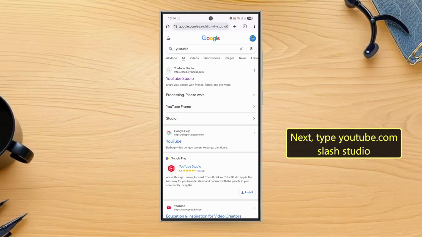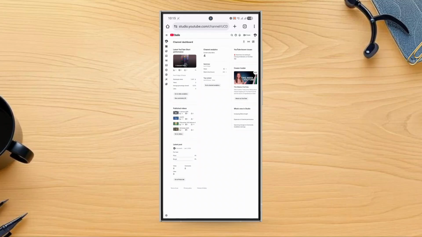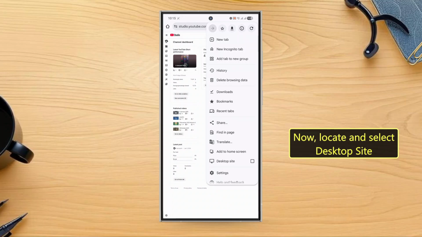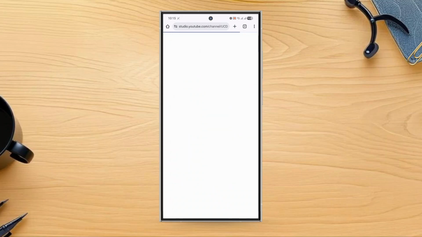Next, type youtube.com/studio in the address bar to access YouTube Studio. Following that, tap on the three dots at the top right corner of your browser. Now, locate and select Desktop Site or Request Desktop Site from the menu.